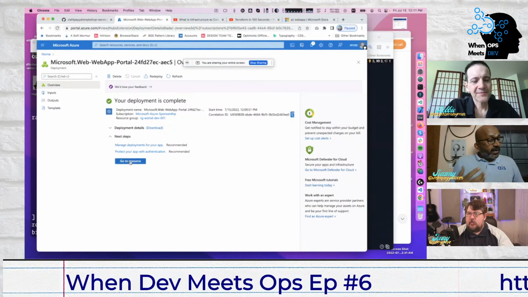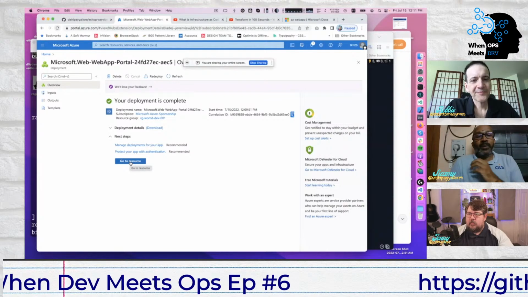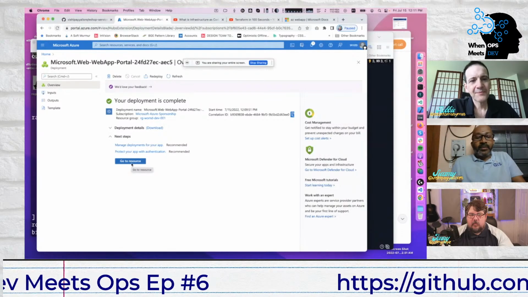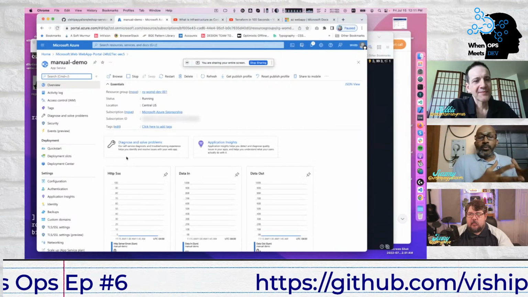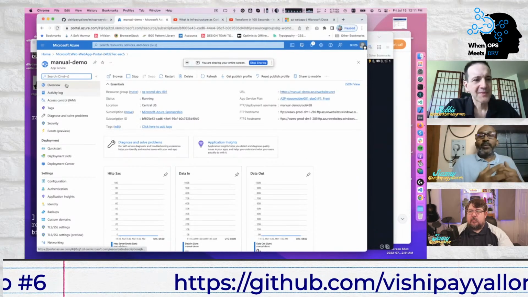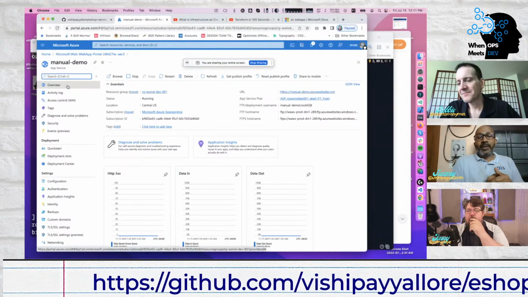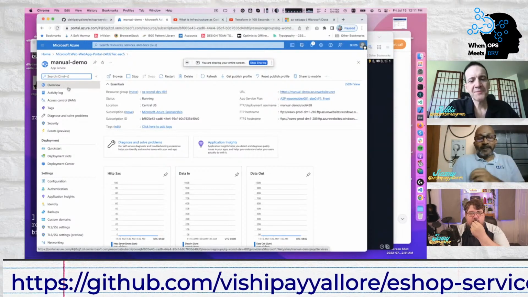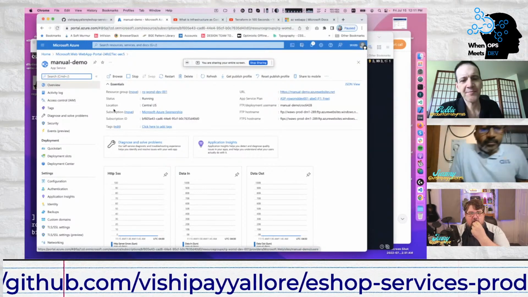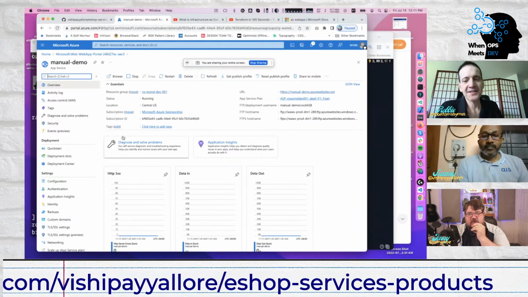They don't need to be scared saying that, hey, I don't know ARM templates. You can go to your dev subscription, create the resource group and resource and everything, and export the ARM template and customize it from there.